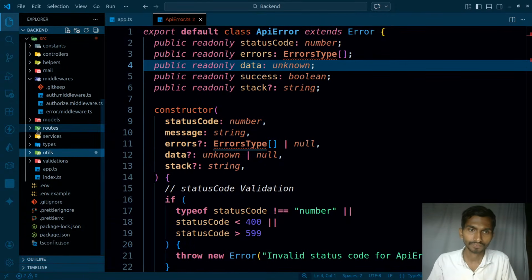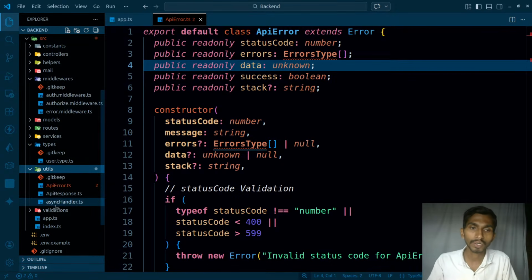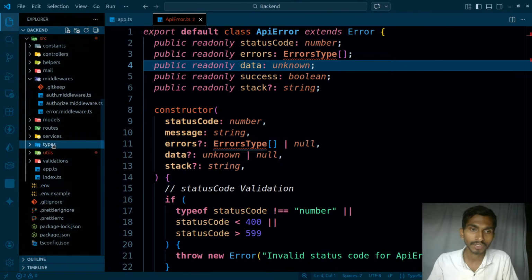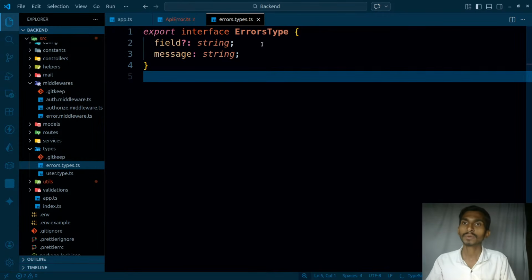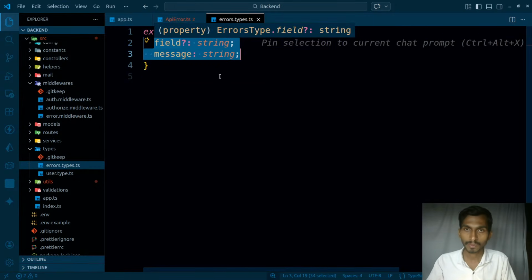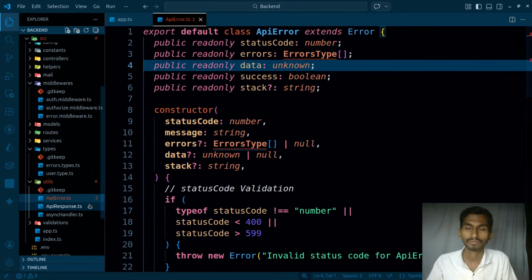So I'm going to be keeping it inside types. If I were only using it inside utility, it would be here, but this is going to be a global type, so it is going to be used elsewhere as well. So I can say errors dot types dot ts. This is where I will be having this type, and error types is going to be nothing but a field and a message. Field is going to be optional, message is what needs to be added.